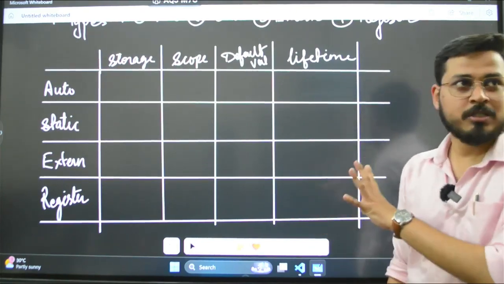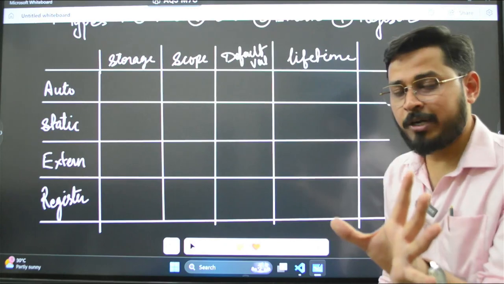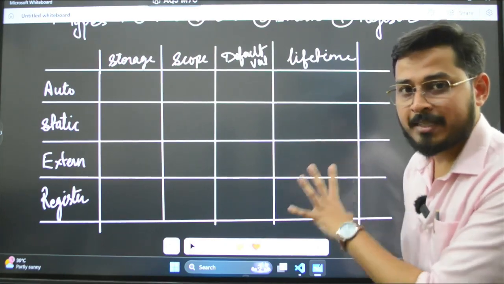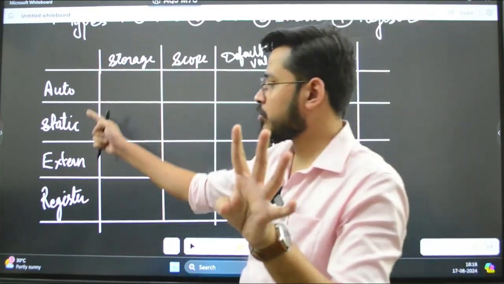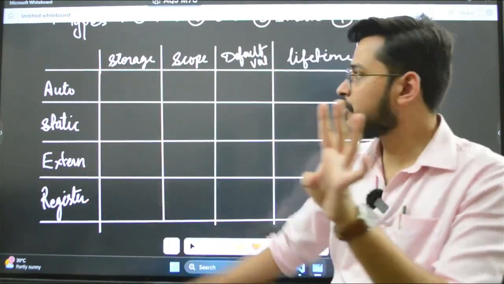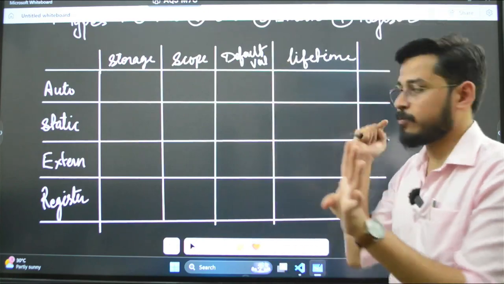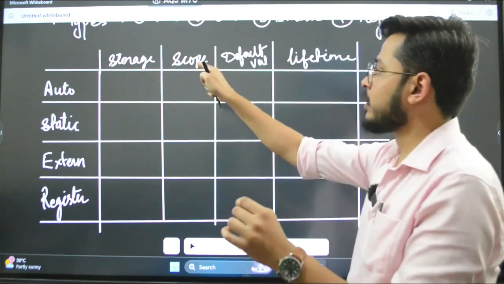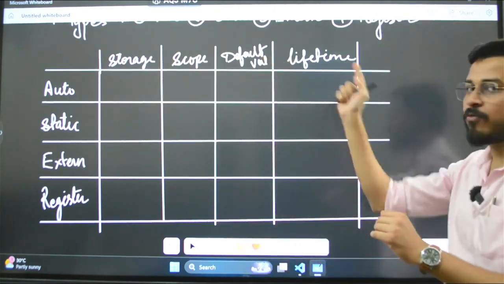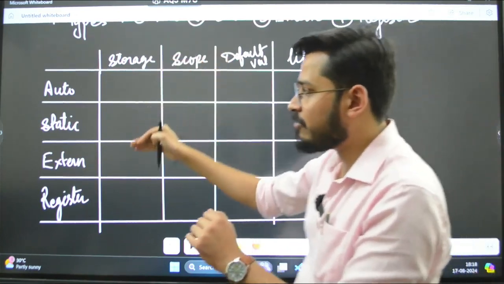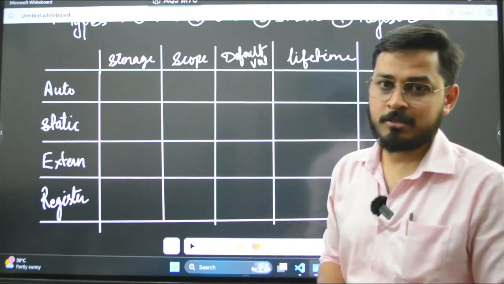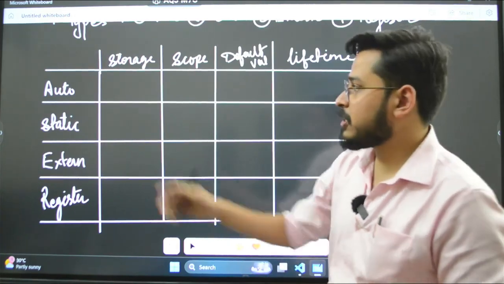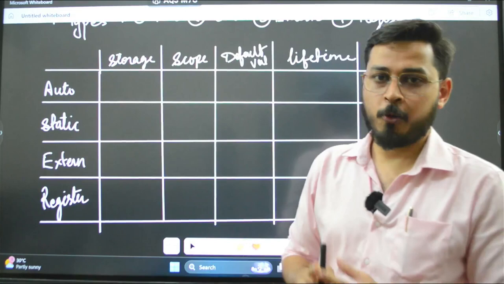I hope this is visible clearly. This is a very important concept, so I want all of you to understand this. As I told you, there are 4 types of storage classes: auto, static, extern, register. We are going to talk about 4 things for each type of storage class: where it gets created, what its scope is, what its default value is, and what its lifetime is.